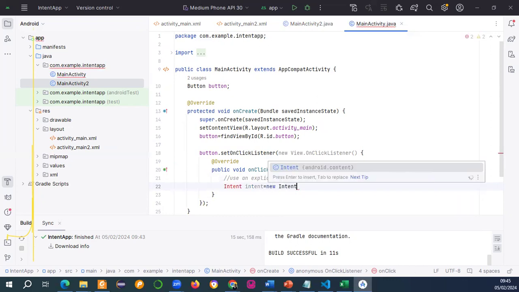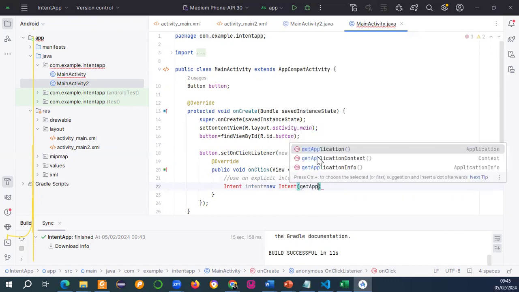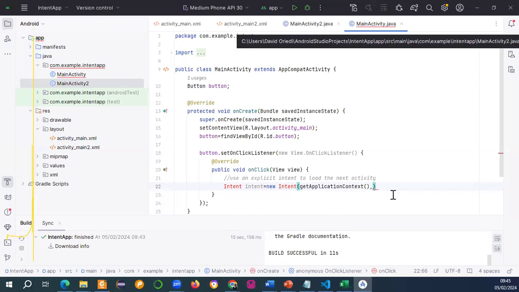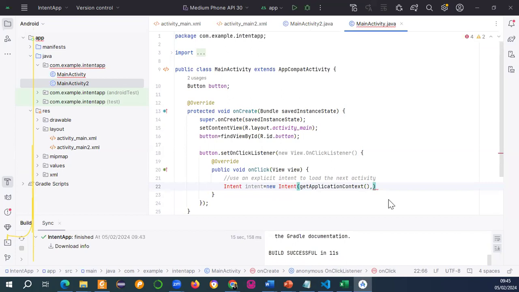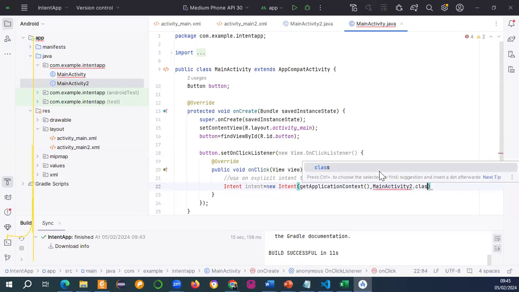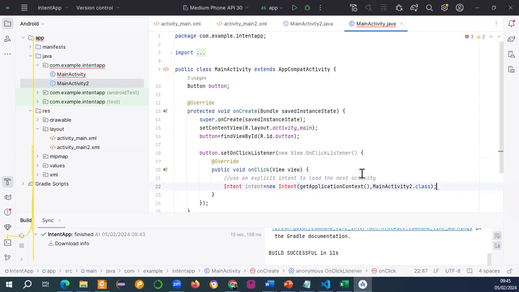So you create it this way, and you say Intent intent, and then here you have getApplicationContext, and then you now call this class, okay? MainActivity2.class. Okay, something like that.